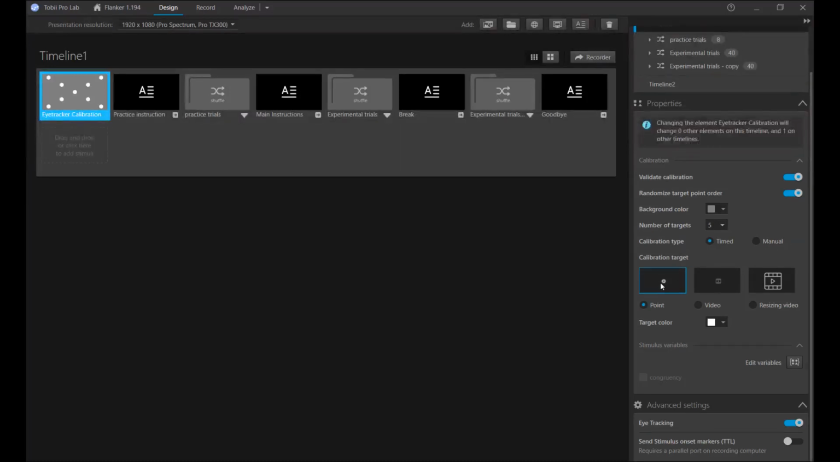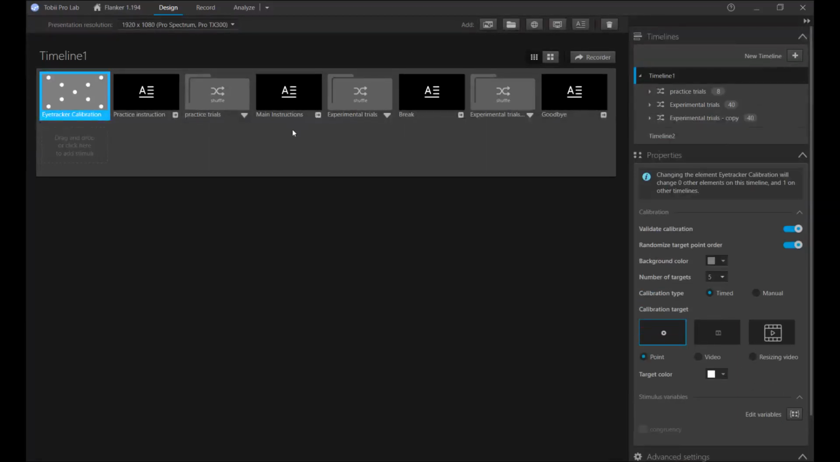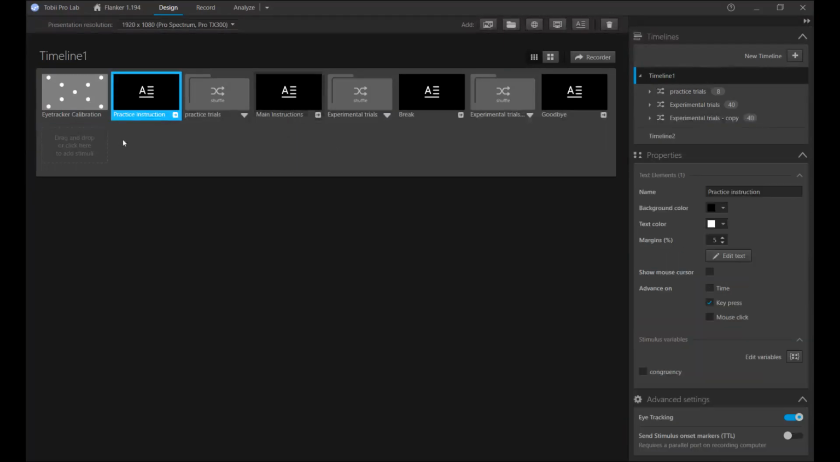You can also use the point, a video, or even the resizing video, which is helpful if you are studying infants. To add elements to the timeline, you can either click on this button to add or drag and drop your stimuli in. In this timeline, we start with the instruction, which is using the text feature. You can type directly on this stimulus the instructions to your participants.